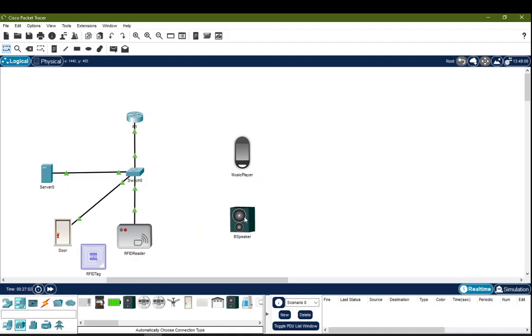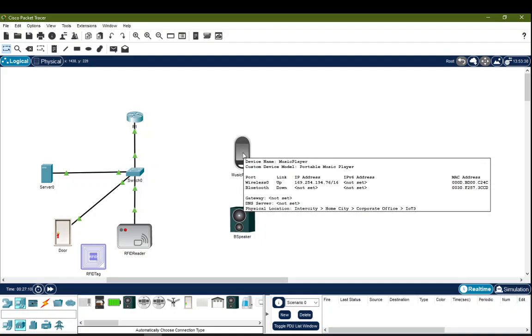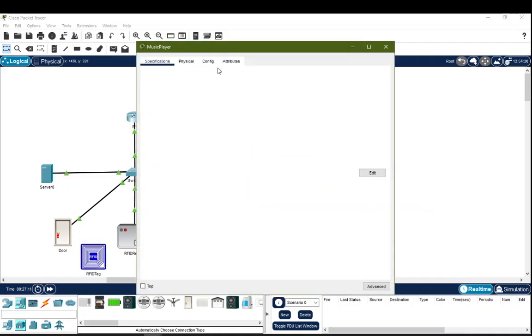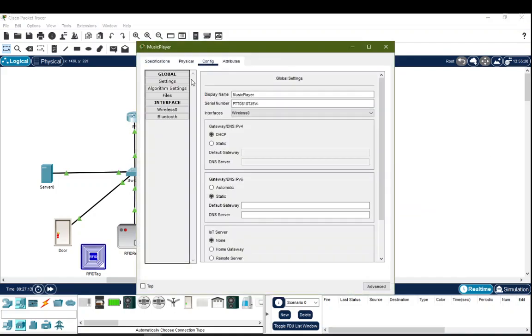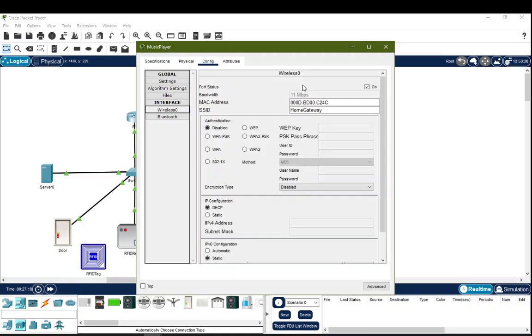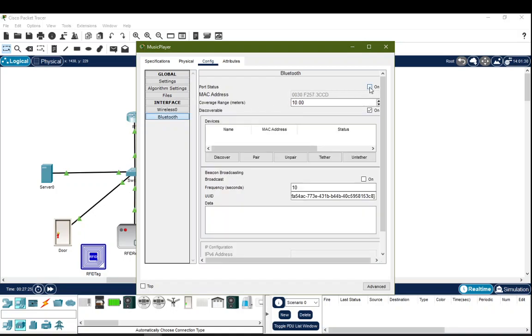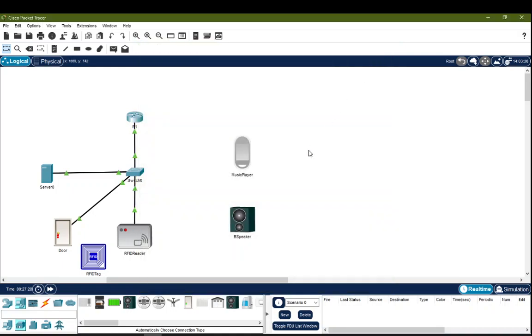Okay, so to connect these two devices with each other, I need to enable the Bluetooth interface on these two devices. First I will click on this music player. I will go to the configuration, and in the configuration I have two interfaces, wireless interface and Bluetooth interface. I will click on the wireless and disable this wireless interface. Then I will go to the Bluetooth interface and enable it on this music player.